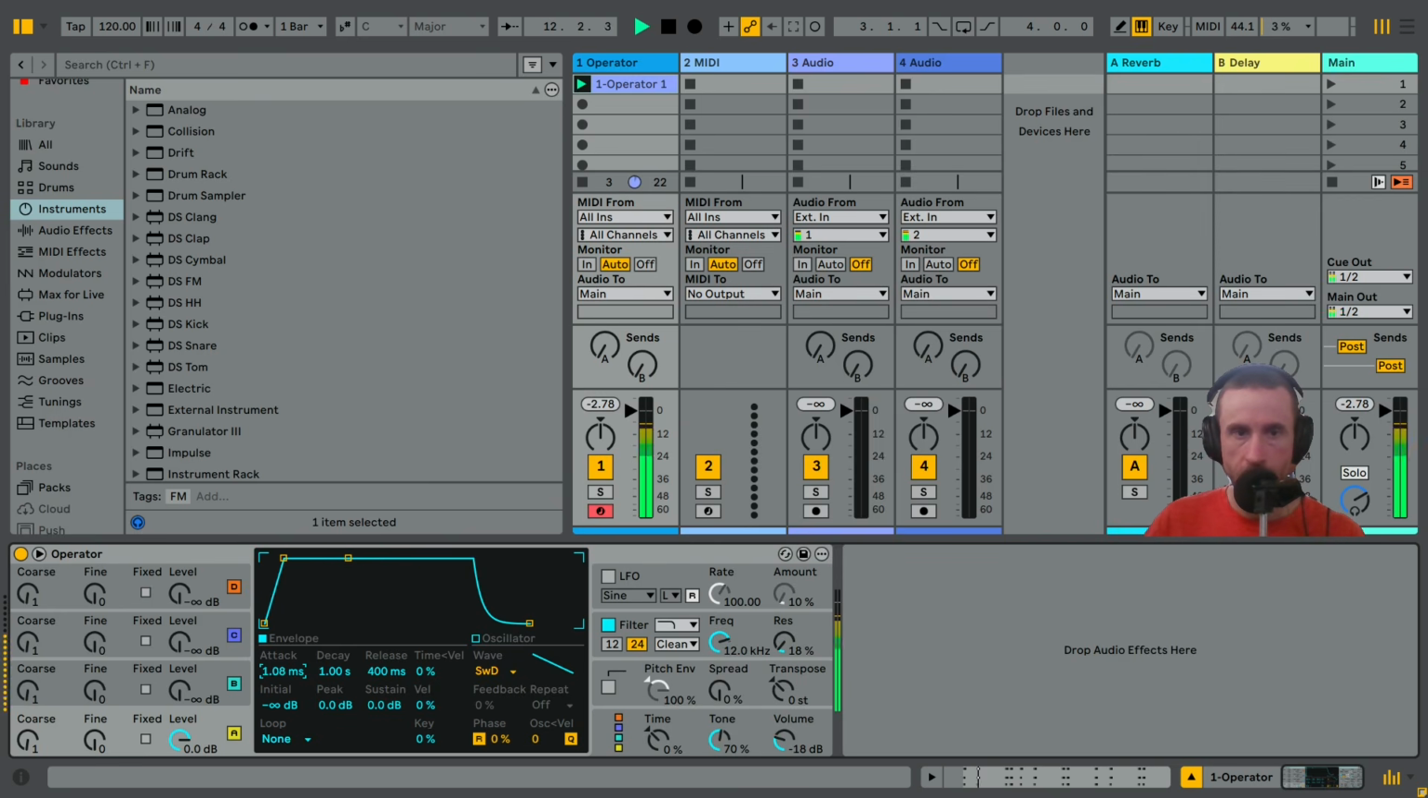Next, I'm going to shape the amp envelope just to give it a bit of attack here. Give it a nice bit of release, maybe about 700 milliseconds, and then turn down the sustain and the decay to like 600. So we've got a nice kind of stab sound there already.